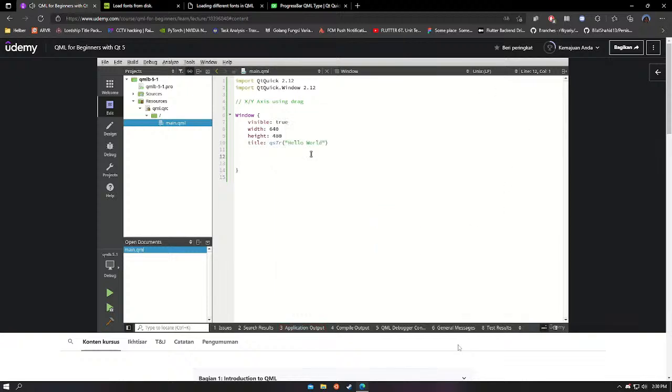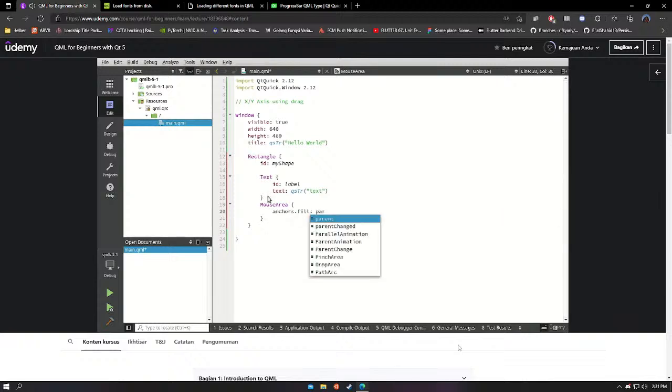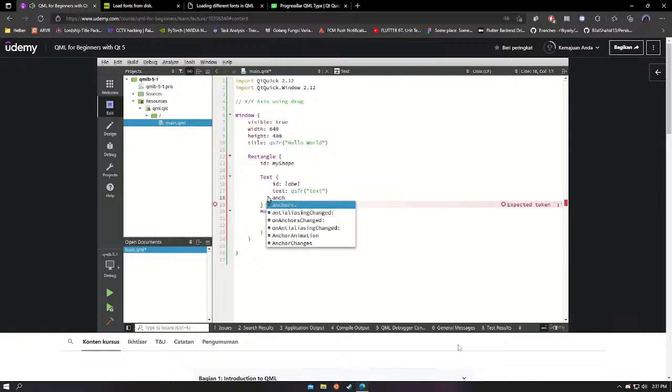First thing we need to do is make a rectangle. So let's say rectangle. We'll call this my shape. And we're going to add a text in the mouse area. It's not truly a label, but we're going to call it label. Why not? And then mouse area. And we want to actually drop an anchor for this text. I'm going to center this in the parent.